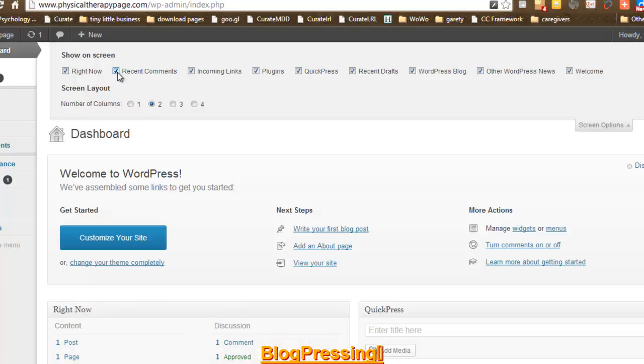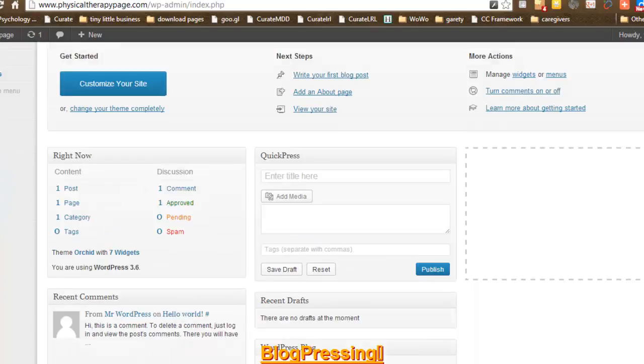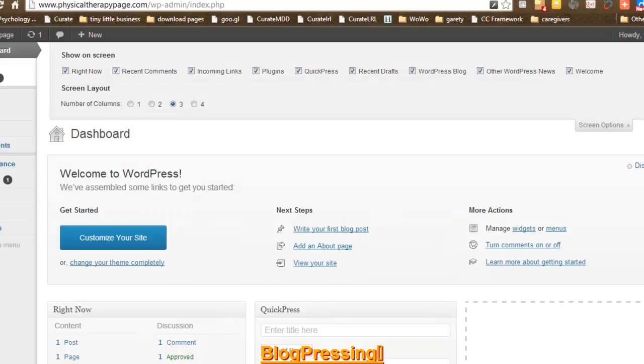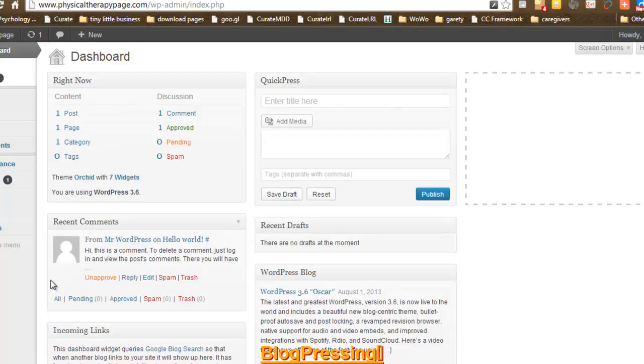Okay, so there's a lot of things you can do with that. You can add more things to it also. You can put in 3 columns if you'd like. That allows you a little bit more space to add some more functionality to your dashboard if that's what you want to do. Sometimes it may get a little busy if you do that. Let's get rid of that so we can see what's happening here.